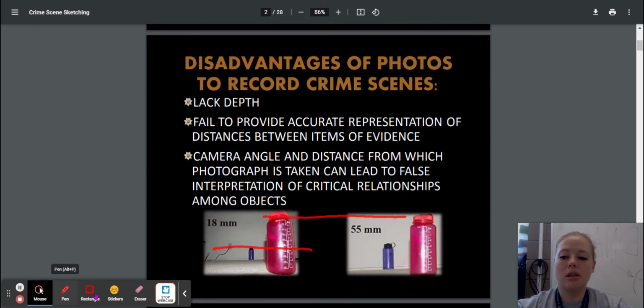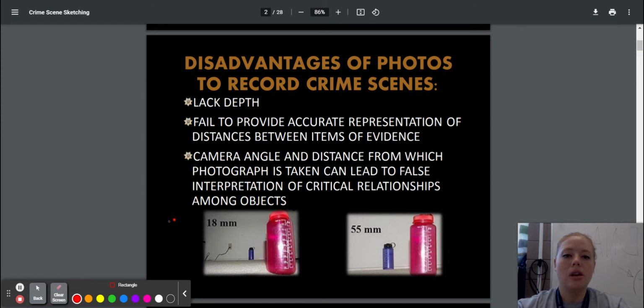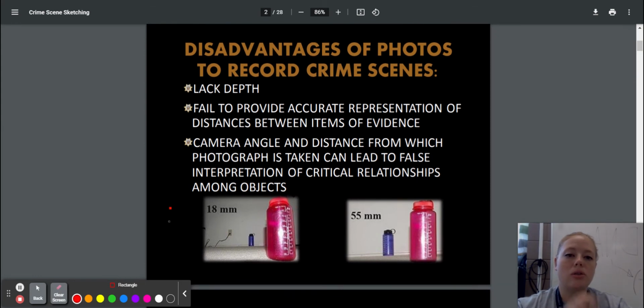All right, let's clear the screen. Disadvantages of photos to recording crime scenes. So as you can see, there are two pictures here. One is at a different angle than the other. In one picture, it makes it seem like one of the cups is much smaller than the other cup. And I think with the 18 millimeter one over here on the left, what it shows is that, hey, that purple cup is way in the background. Over here, it doesn't show you that it's way in the background. So you do need to have that depth.